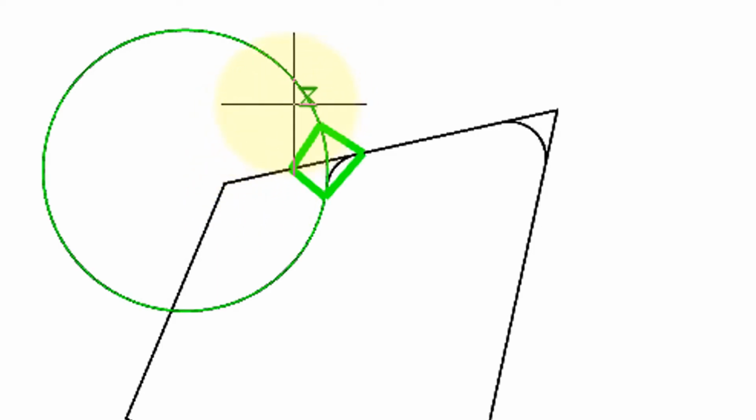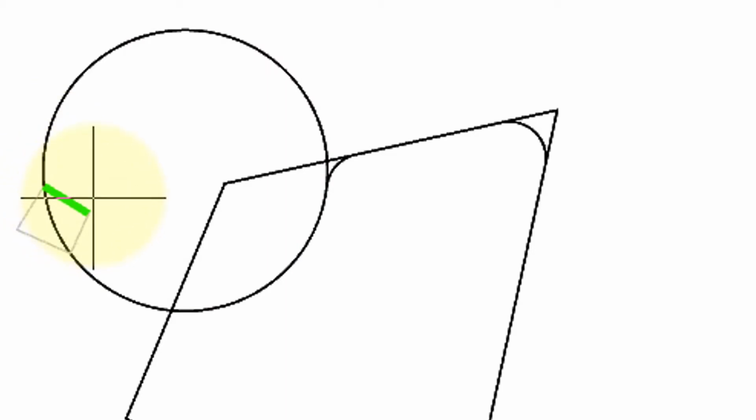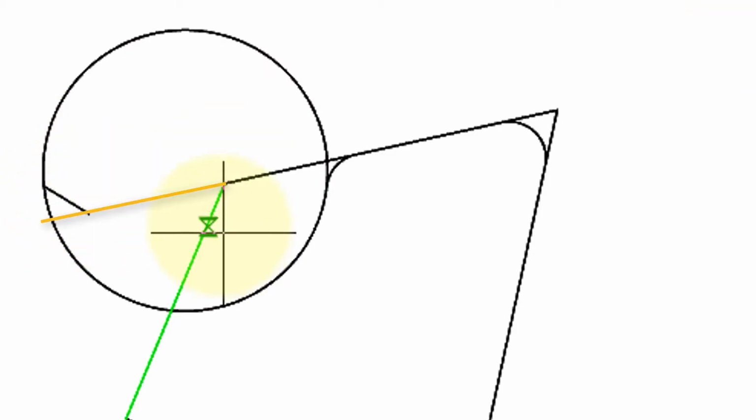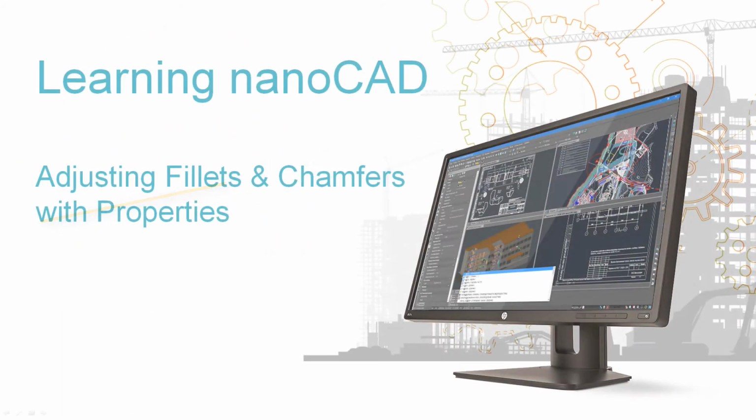The chamfer is exactly the same way. I'll select this line segment, and when I select the circle then there's 4 possible chamfers. When I select over on this side it doesn't look like it should be a chamfer there, but once I select the corner, the chamfer is in fact constructed based on NanoCAD extending this line out.